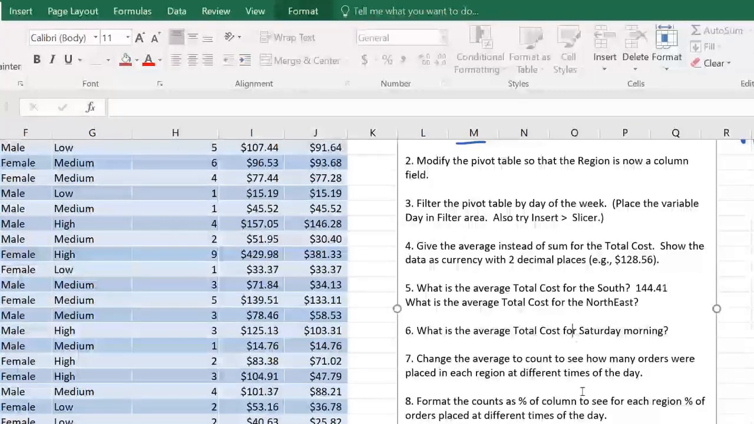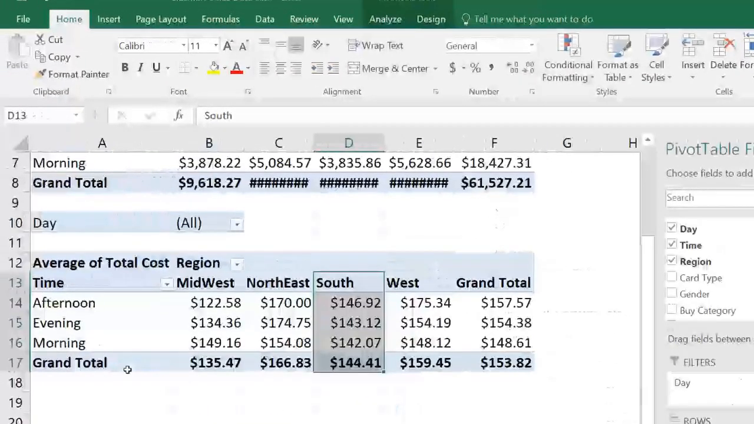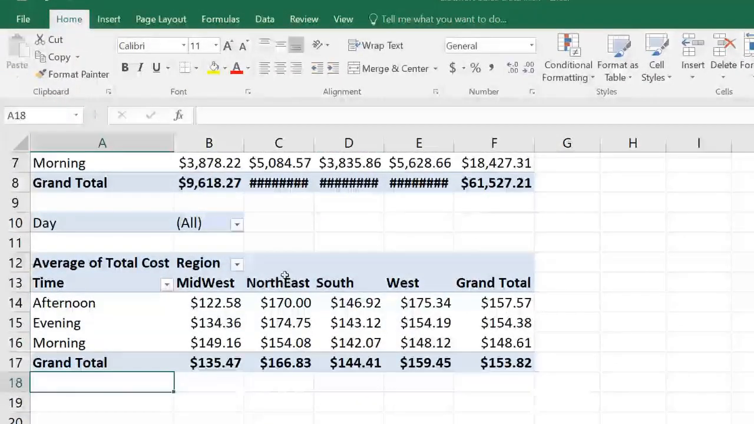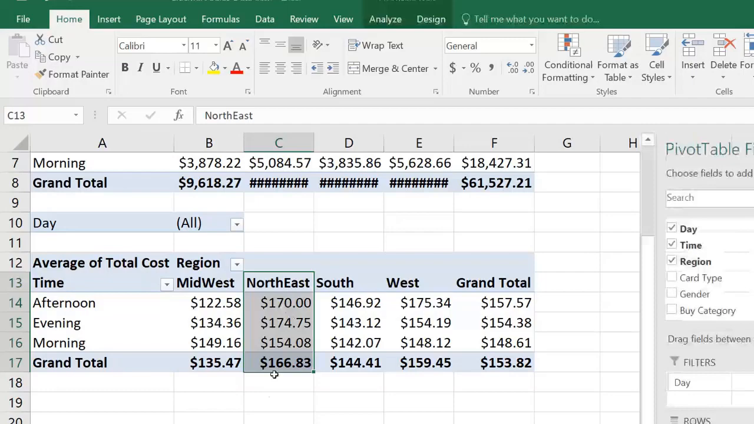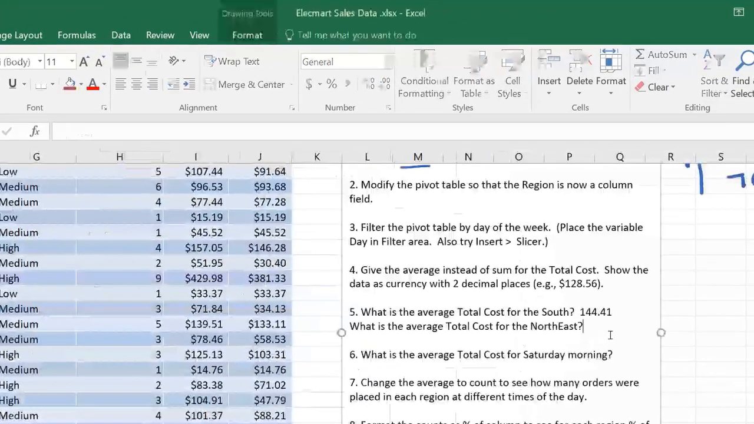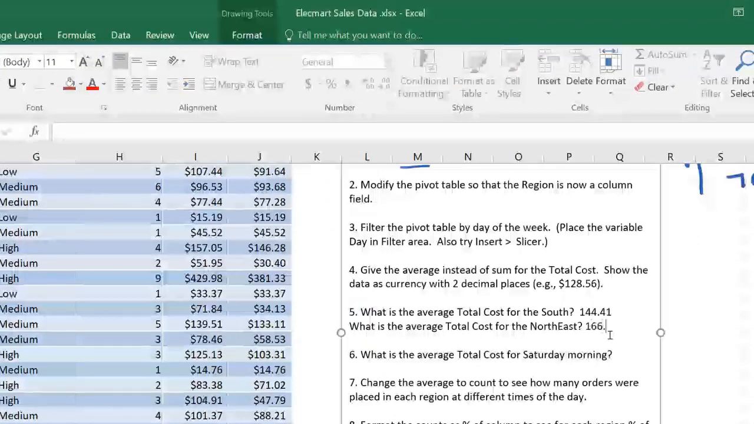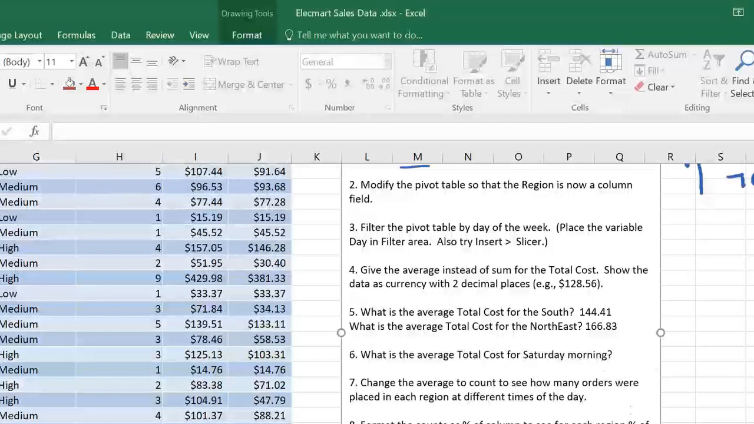And then what is the average total cost for the Northeast? That should be easy too. Northeast, what's that? Yeah, that's equal to $166. All right, there it is, 166.83. And what is the average total cost for Saturday morning?